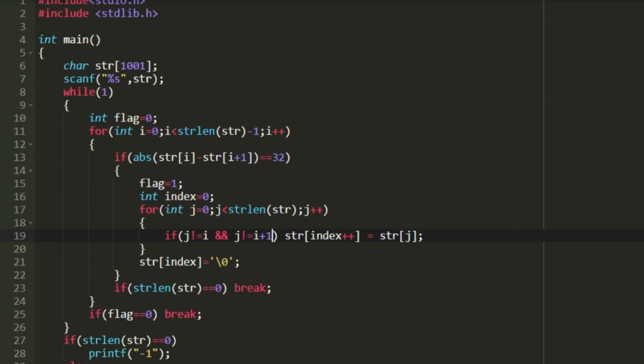So all the characters except the characters present at the index i and i + 1 will now be stored into the updated character array str. So after the execution of the loop, I am setting str of index equal to null. So those two characters will be deleted permanently. So we will remove that pair, and the updated string will also be present in str itself. This is how we will be removing the characters whenever a pair with the given condition is found.